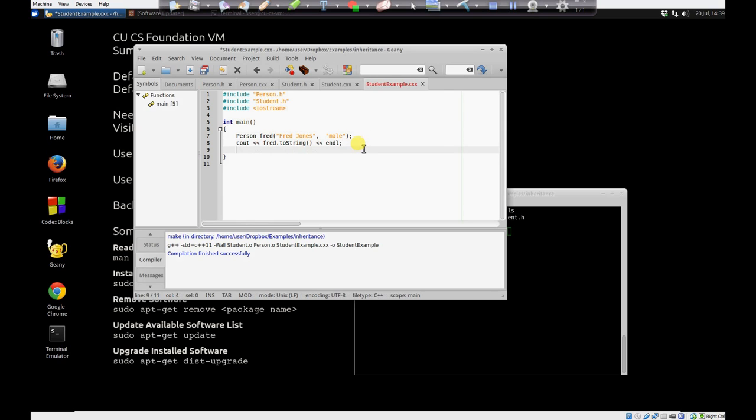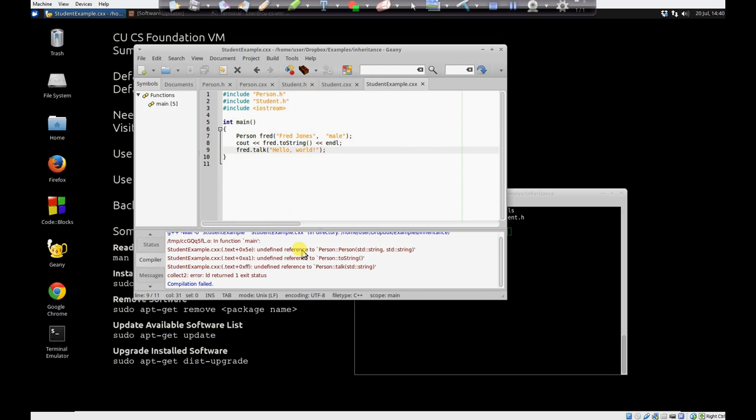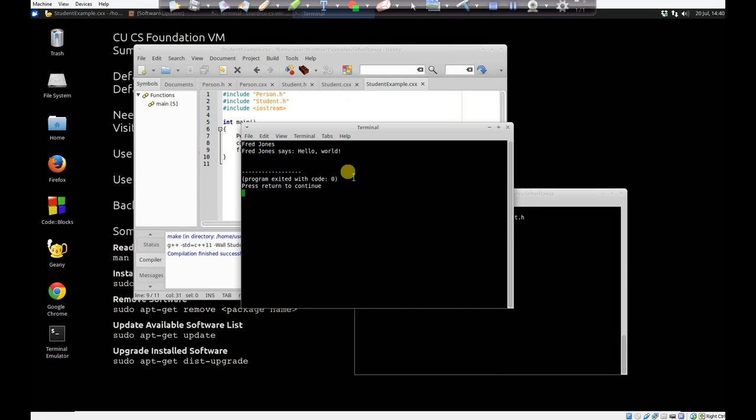If I use talk, Fred.talk, let Fred say hello world. And then when we run that, so again, make sure you make. You'll see I get that make command down here. I don't want to build, or I get all kinds of rumpus. So again, make sure you get that make command. And when I run, we get Fred talking.